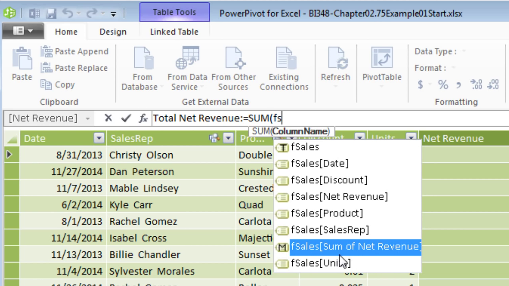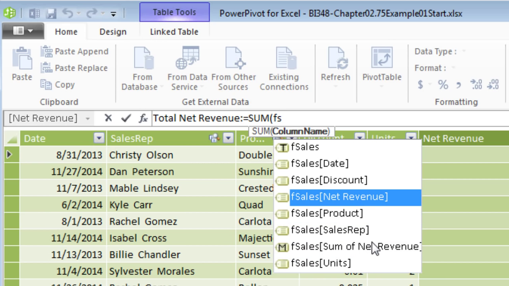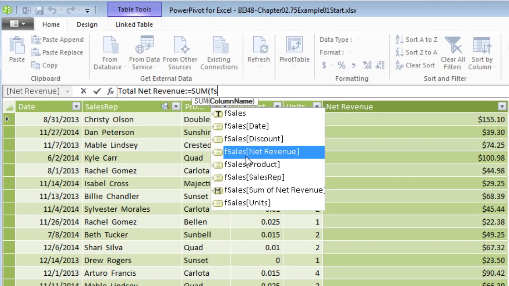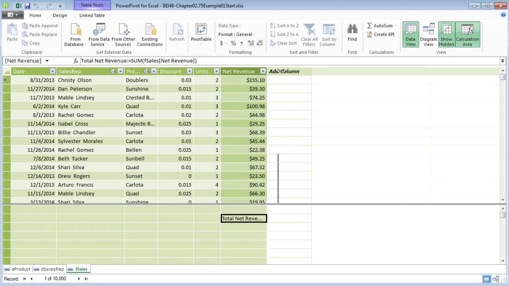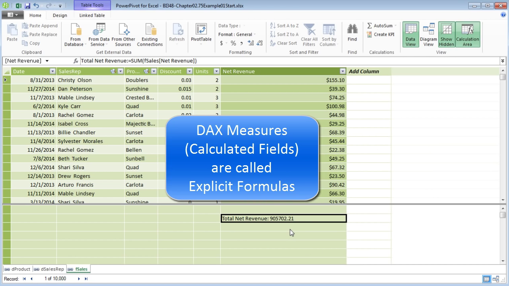That option in this dropdown would not have shown up unless we built the pivot table and did our implicit calculation. We don't ever want to use that. We're going to up arrow. And the one we want to use, that's the calculated column we just created here. So I'm going to hit Tab. We're using our DAX sum with our calculated column, close parentheses, and Enter. That is our first measure or calculated field.